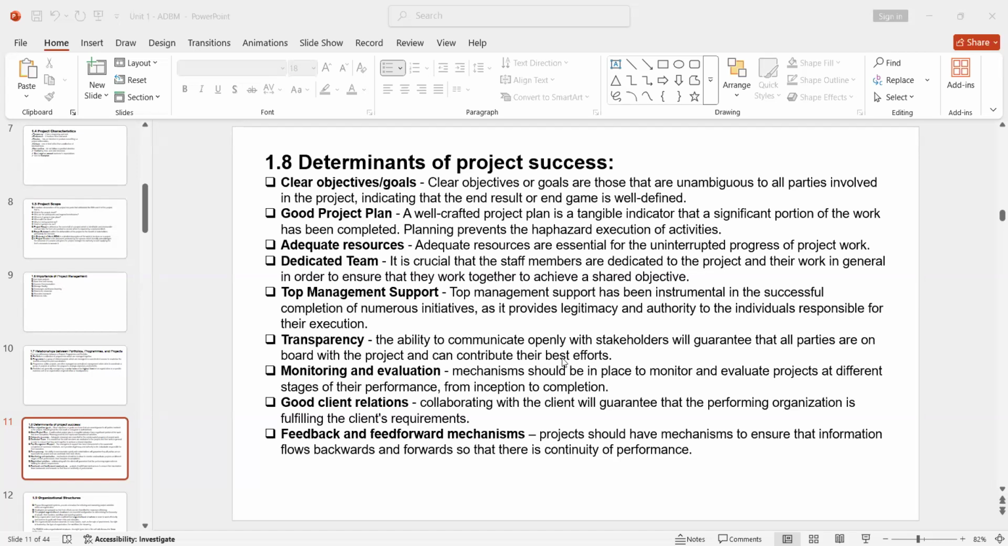So these are the determinants of project success. They determine whether your project is going to achieve success or not. And there are others like political situations, market conditions, or even environmental factors. They are determinants again that can influence your project success.